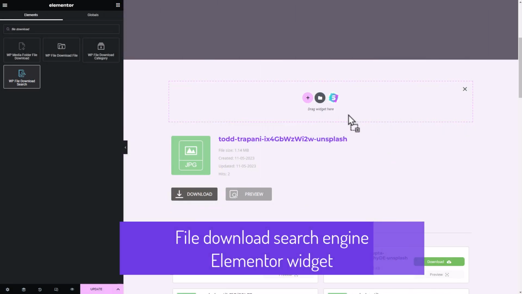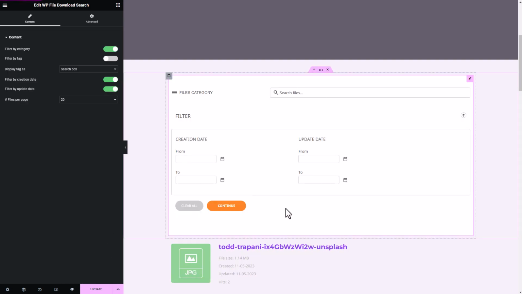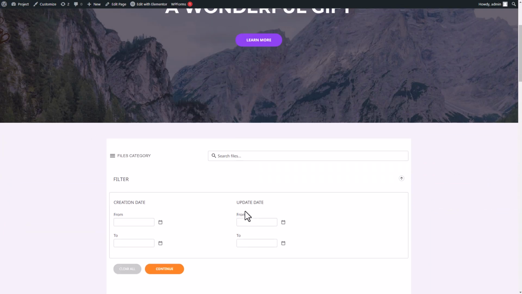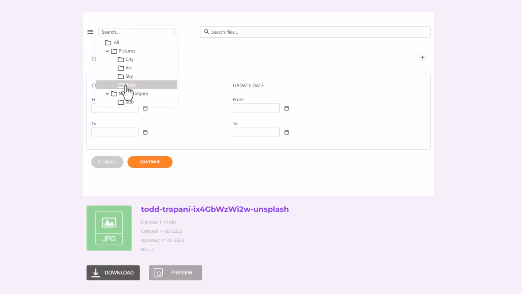The third widget that we have is called WP File Download Search, and it's mainly designed for searching files in your categories or even in your entire file repository. To use this widget, you can select the category in which you want to search, enter your search term in the search bar, and use the time filter to refine your search results. Let me give you an example.